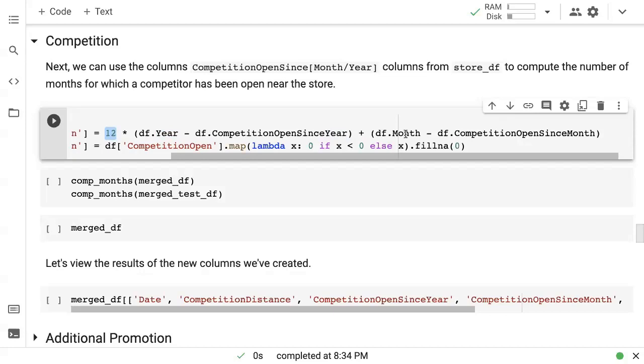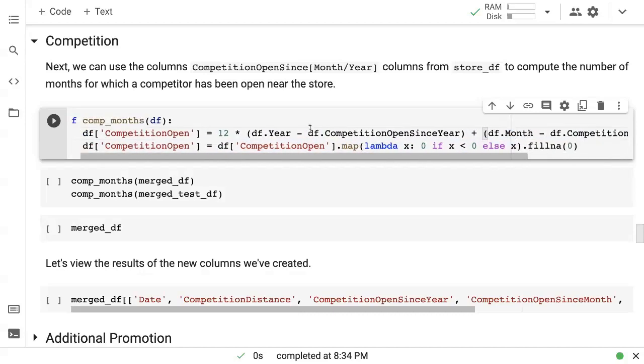And then we go July, which is actually stored as a number 7, minus March, which is 3. So 7 minus 3 is 4. So we add 4 more months. So this will say that the competition has been open for 100 months. And of course, we are doing that row by row for every row.